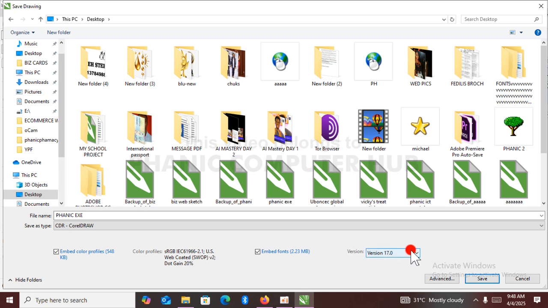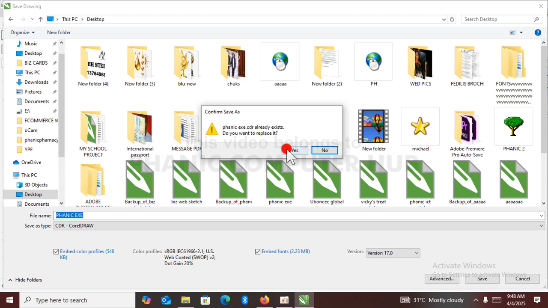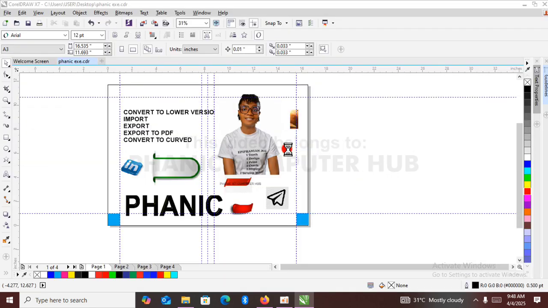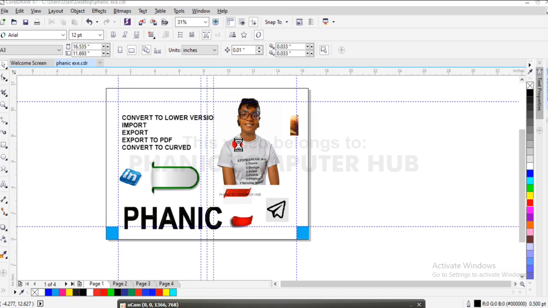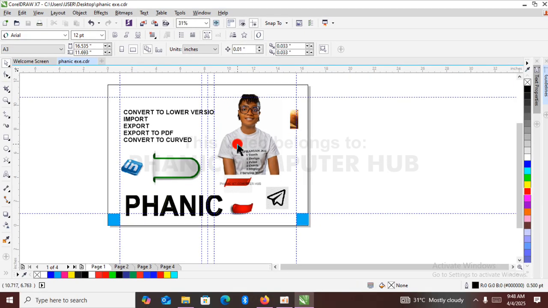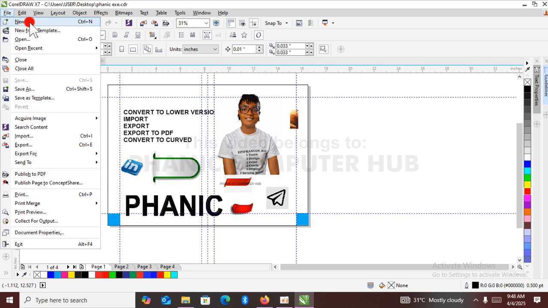Remember, if you're using a higher version, you can decide to reduce it. Then click on Save. I click OK, replace it. Can you see now? I'm able to save the file. When it's through saving, there's something I'm going to show you before I wrap up this video. I'm going to open a new file.